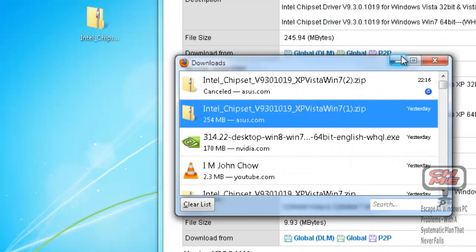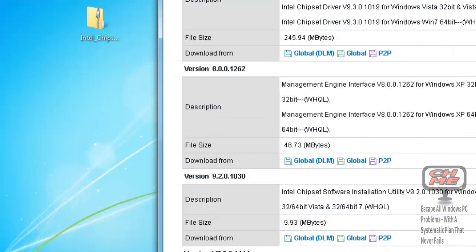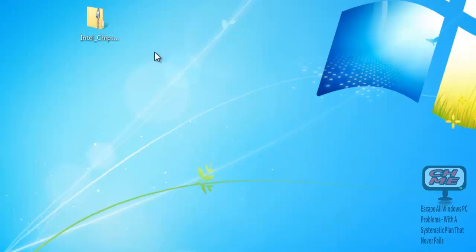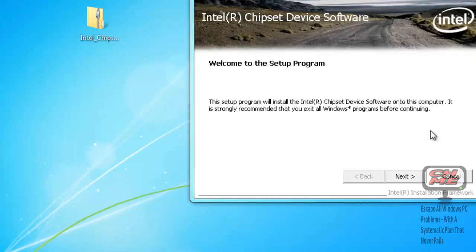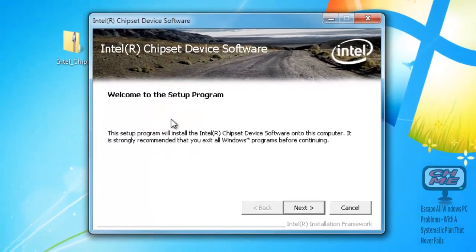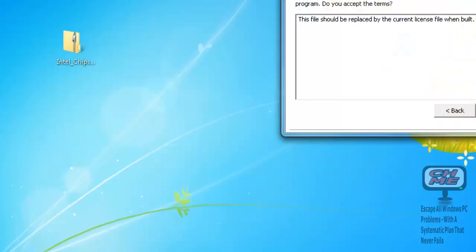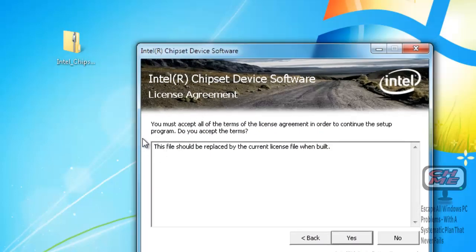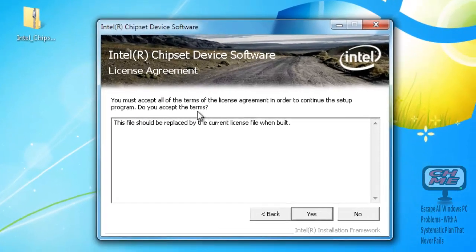We're just going to minimize that and the website, and we just wait for the file to pop up here. So it took just over a minute for this to pop up, and this is the one then for the chipset driver. So click next, and then this window will open. You must accept the license and terms of license. Click yes.